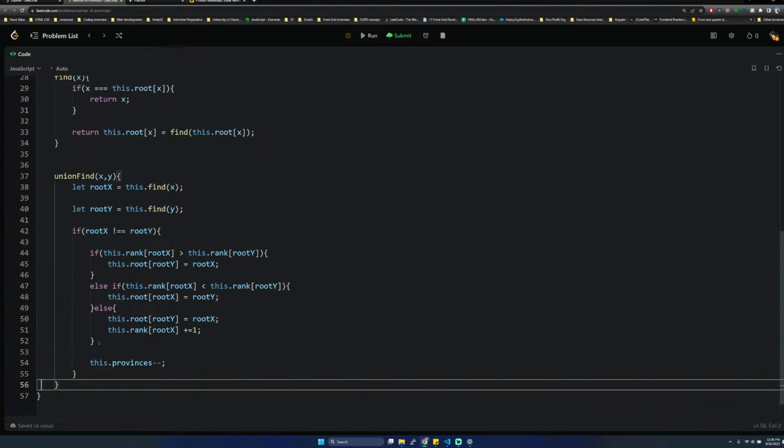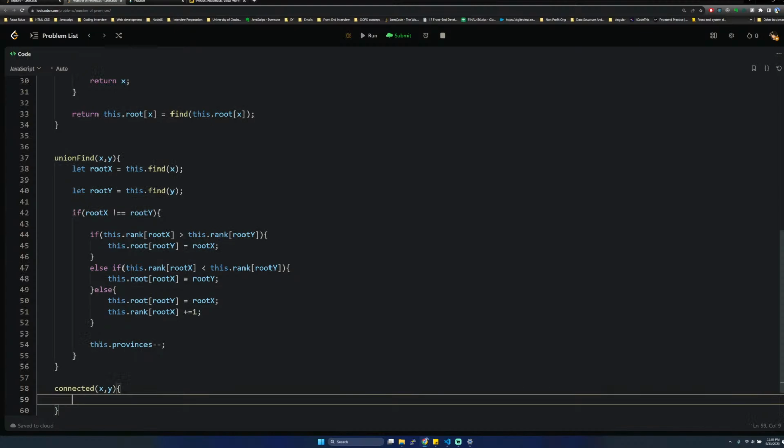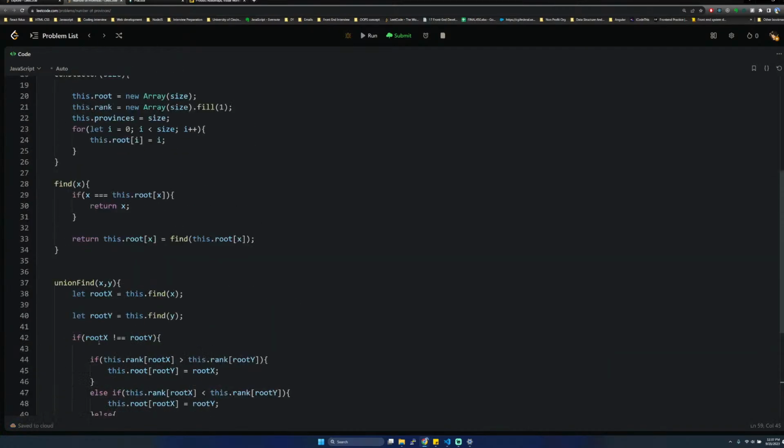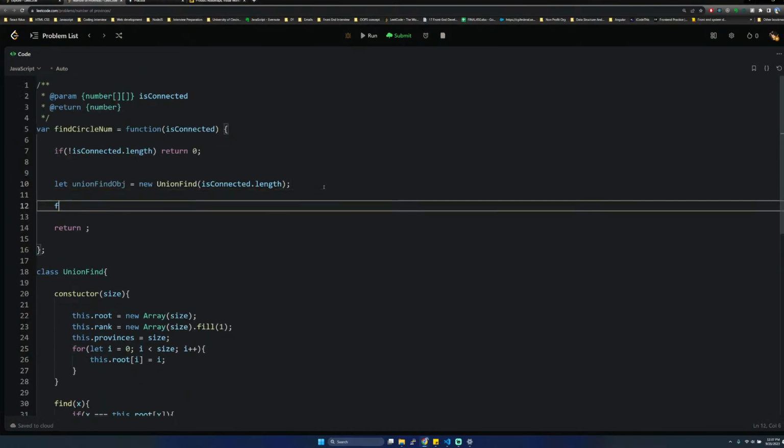Okay, once we do that, we also have to check connected(x, y), return this.find(x) equals this.find(y). Okay, once we do that, yeah, so here the main for loop starts.